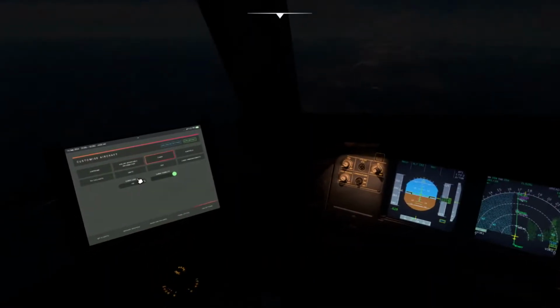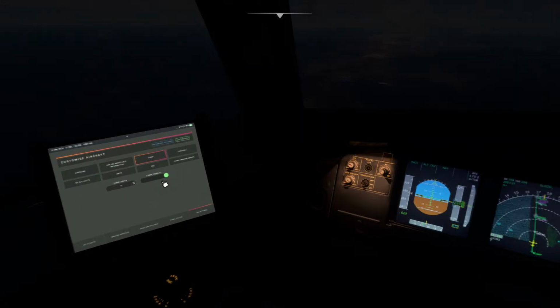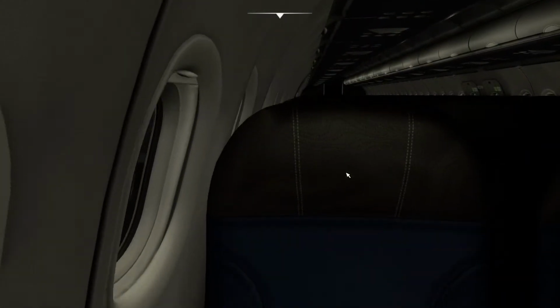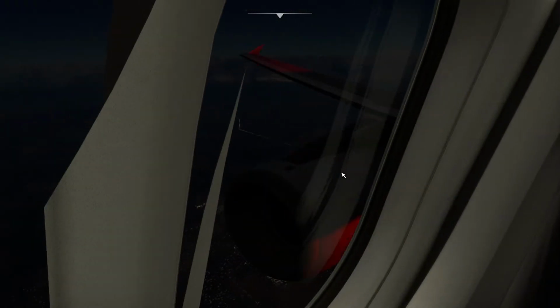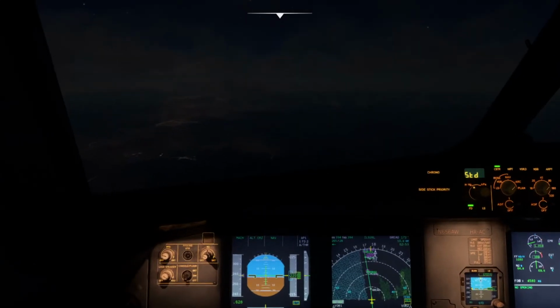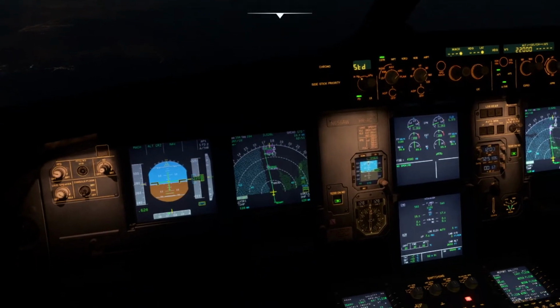Number 42 Papa, radar contact. Copy, 42 Papa. That's better. Number 42 Papa, maintain VFR, the Melbourne altimeter is 29905. 29905 on the altimeter and maintain VFR, 42 Papa.